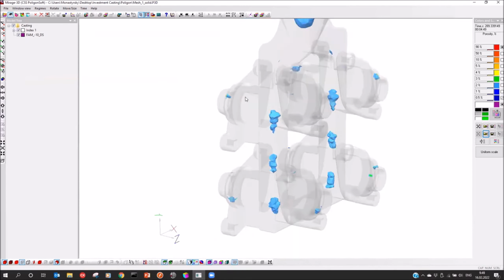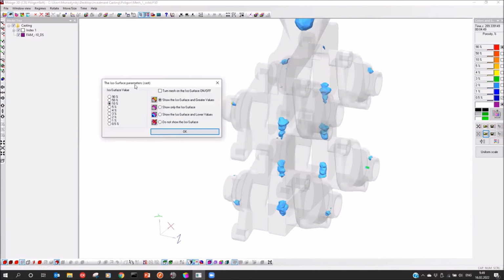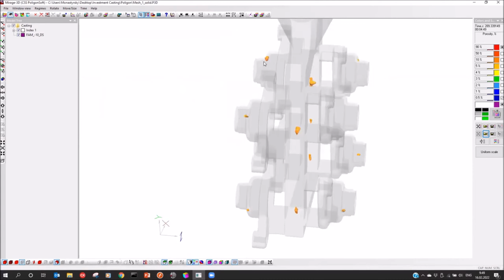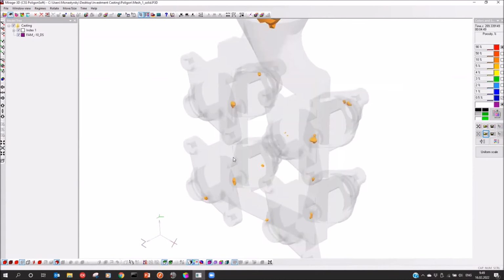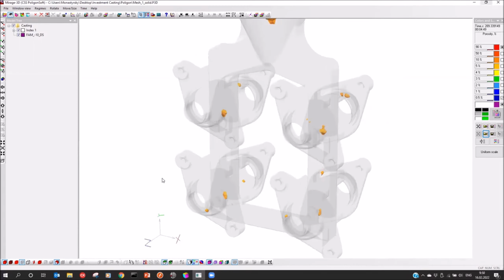And here we see porosity with a high percentage, and if I change here to 10%, we will see it. So it's very dangerous. I think it's something like small pipes. So we need to change the technology to avoid these problems. So that's all. I showed you how to simulate and analyze investment casting technology. Thank you very much.